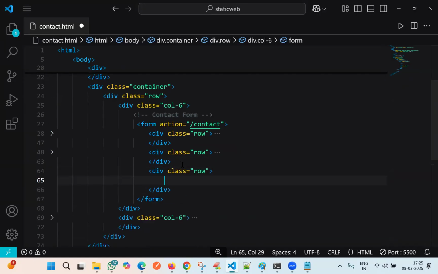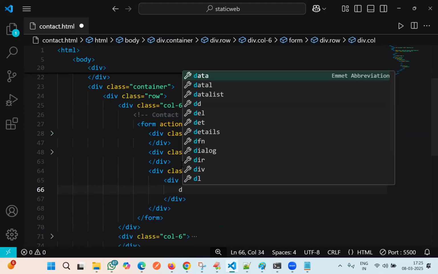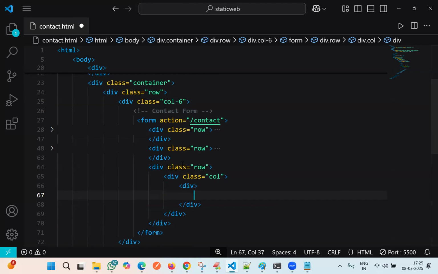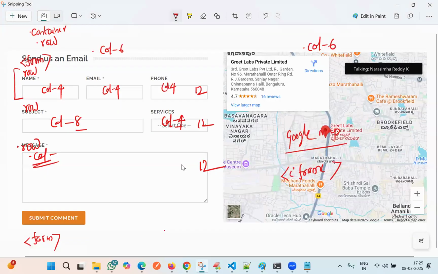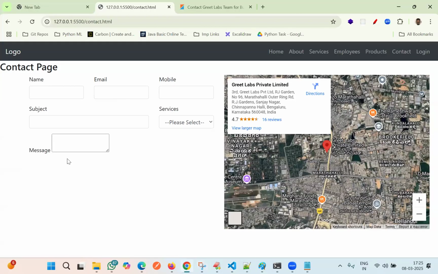Take one more row and take a column. I'm not mentioning the size. Take a div and a text area. Label name is message. What do you want here? Text area. Forget about name and ID. Now you can see the UI here. It's coming like this, without Bootstrap.